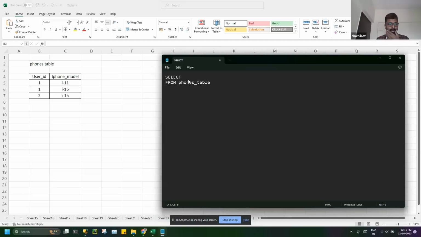And we want the user IDs who have bought iPhone 11. So I'll write it in a different format, Ankit. There are very generic formats out there, but I would like to try a different way of expressing the query. Okay, go ahead.